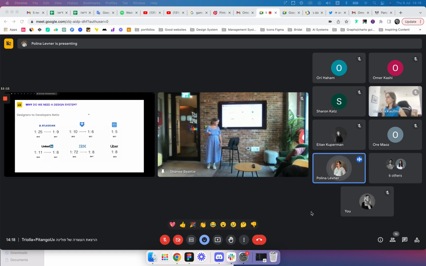Here's an example of designers to developers ratio in worldwide companies. For example, Atlassian Design, I don't know how to pronounce it well. In 2012, they had 25 developers for one designer. And in 5 years, they improved it to 9 developers for one designer. So how did they start to do it? They started to build the design systems, the rules and principles.